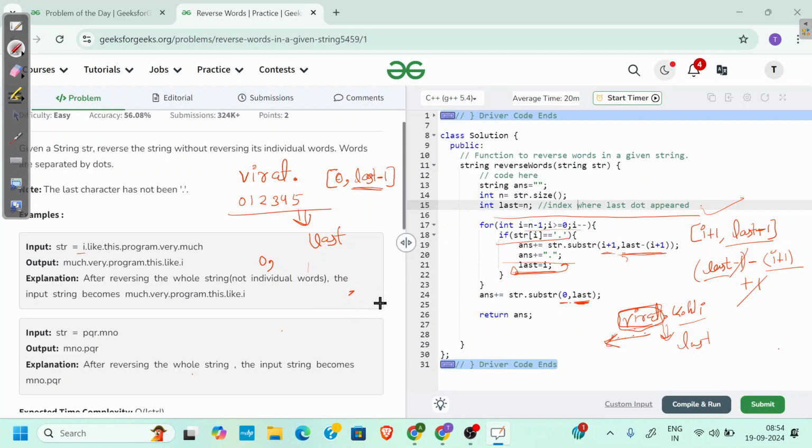So what will the length be? With starting st and ending en, the length will be nothing but en minus st plus 1. En is last minus 1, minus st 0, plus 1. Minus 1 plus 1 cancel out, and this will become last. So now this has added the first word.